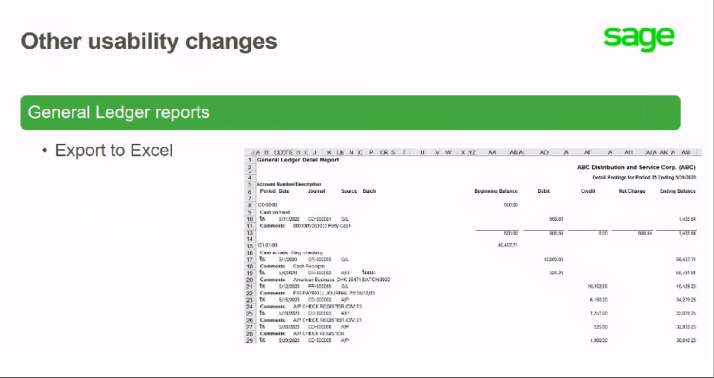Similarly to the bank reconciliation report, there's been a change to improve the export to Excel for financial reports, and this will result in the report being easier to view and manipulate. The minimum font 8 points and empty rows and columns are going to be minimized as well.